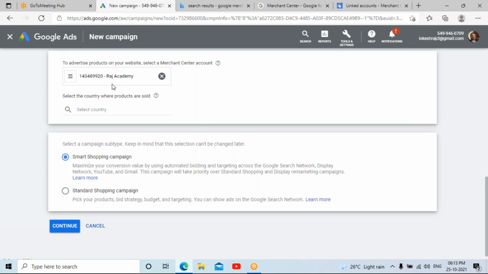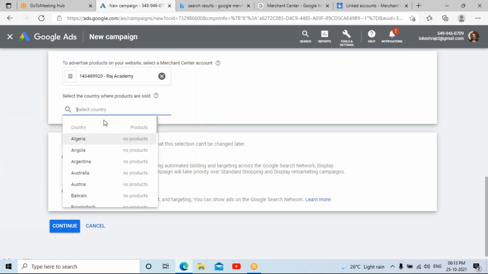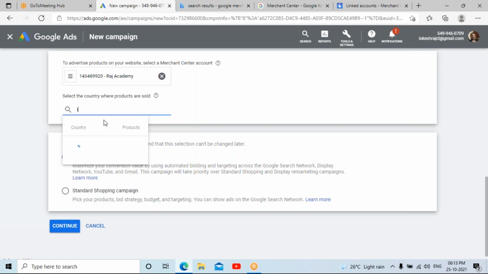Okay, so once the Google Merchant Center account has been selected, select the country. Here, if you have added products, it will show how many products you have added. Since we have not added any product, it shows no products. Now, do you want to create a smart shopping campaign or standard shopping? Standard shopping will be almost manual. Smart shopping will be by default, where recommended options will be selected by Google itself. So let us go with the smart shopping campaign only. Click on continue.